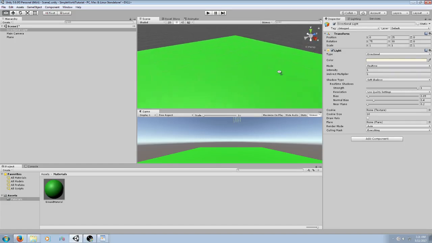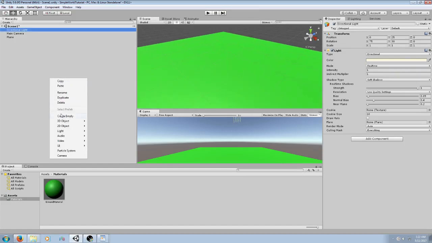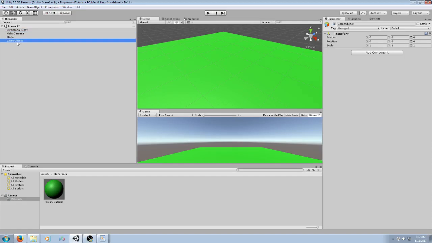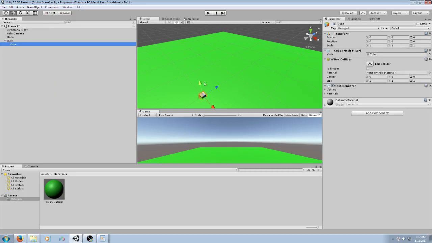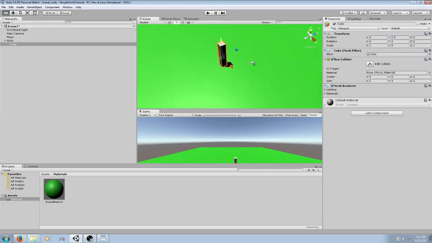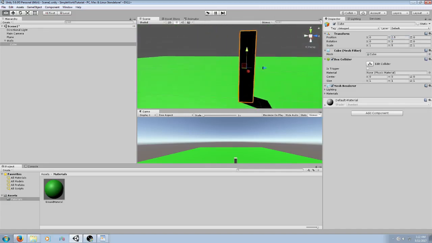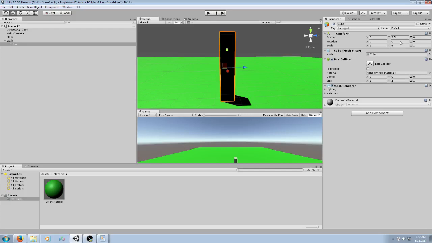From there, let's add a few cubes for our walls. First, let's create an empty called walls and reset its location to 0, 0, 0. And from here, we'll create a cube. Let's make the cube 5 tall, with position 2.5, because the insertion point is the center, and half of 5 is 2.5.